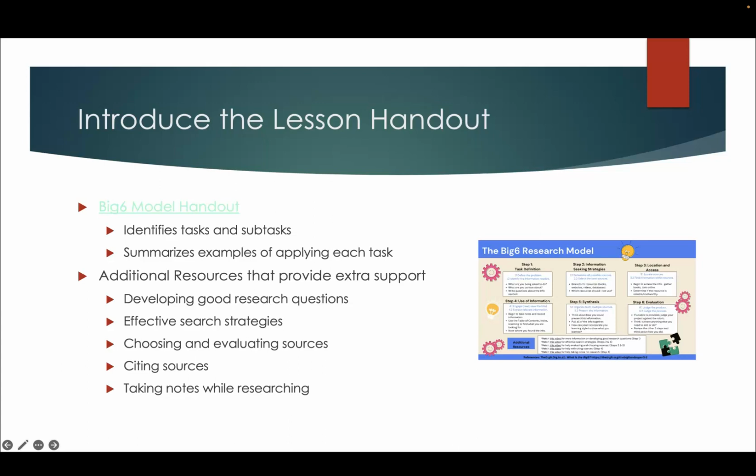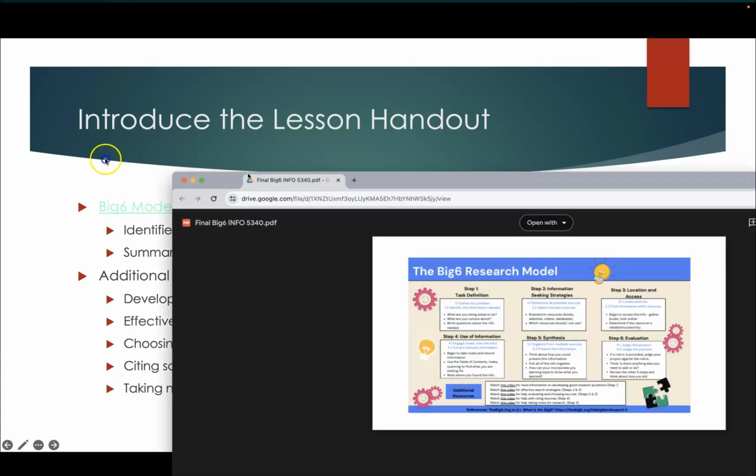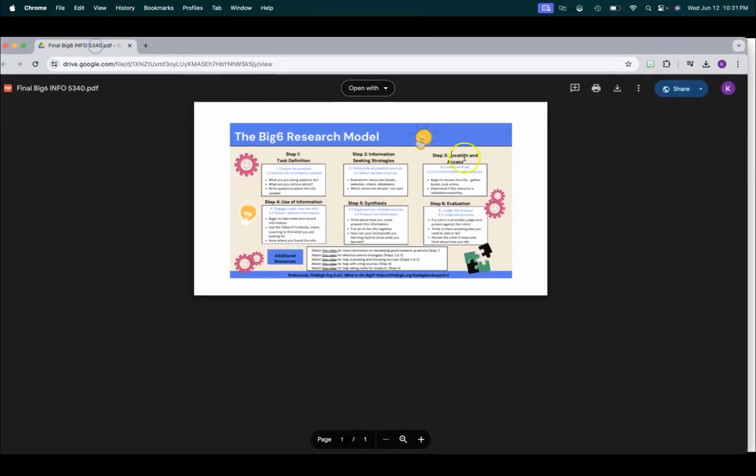So first I want to take a look at the Big 6 model handout. It identifies the tasks and the subtasks of the Big 6 research model, and it also summarizes examples of applying each task. Also included within the handout are additional resources that provide extra support. There's 5 videos that show information about developing good research questions, effective search strategies, choosing and evaluating sources, citing sources, and taking notes while researching. So let's take a look at that right now.